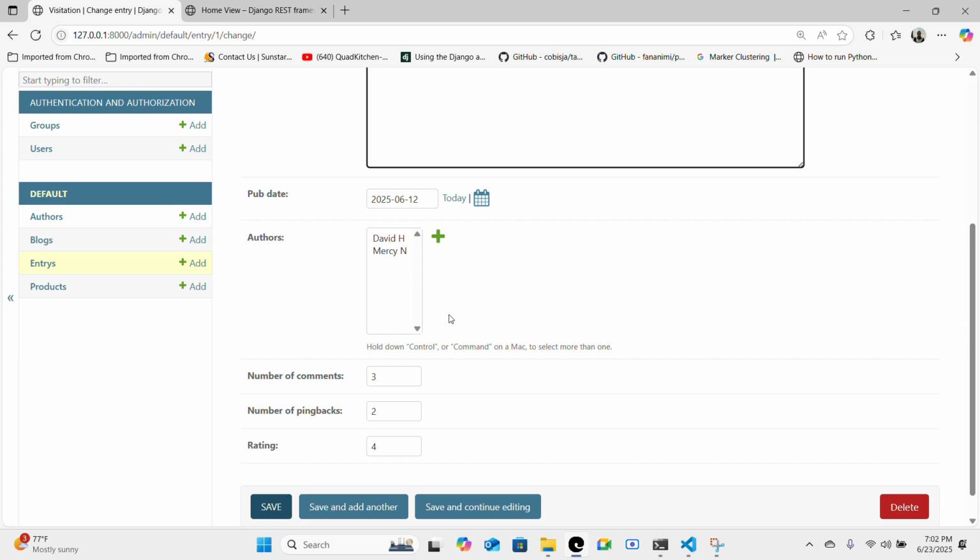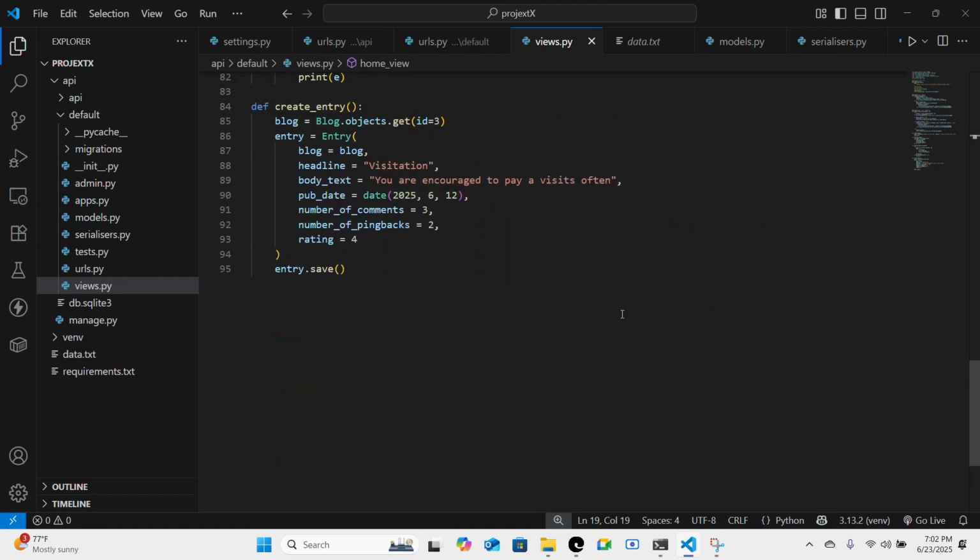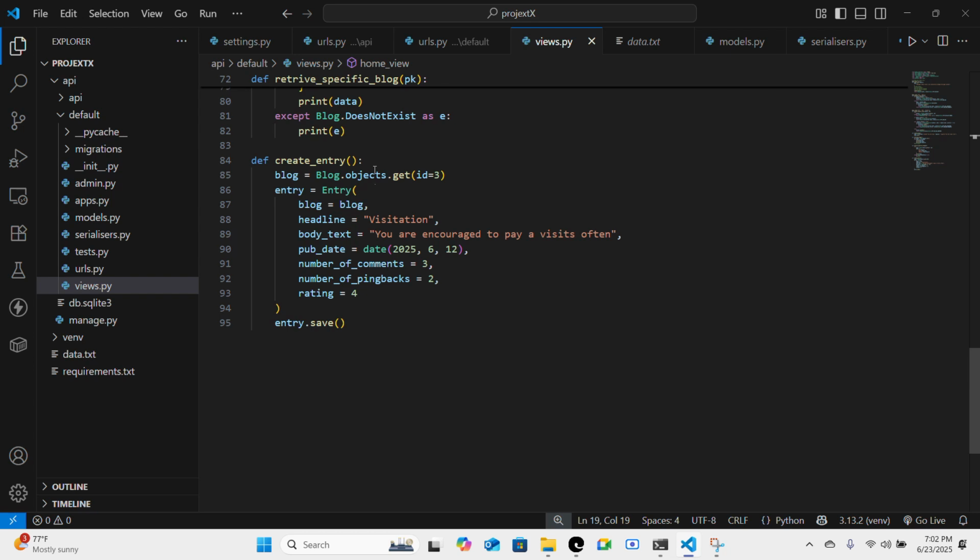So I think the easiest will be an update, because I'm really sure this entry is having ID 1. It's the first entry within our model. So it's ID 1. Now I'll come to my code editor. So let me say update entry. Definition update entry. So how do we add now the many-to-many relationship to a given item?